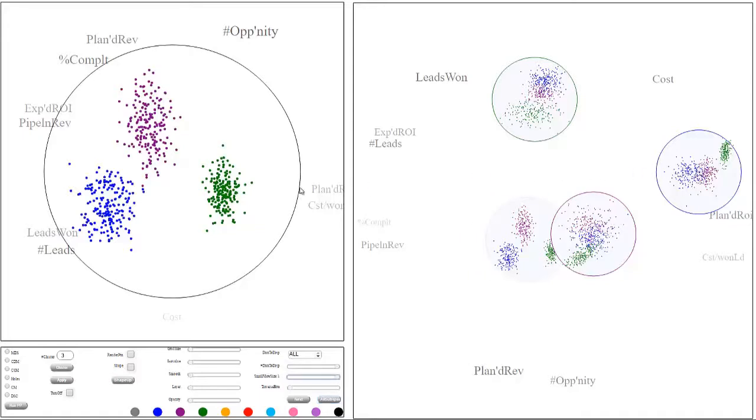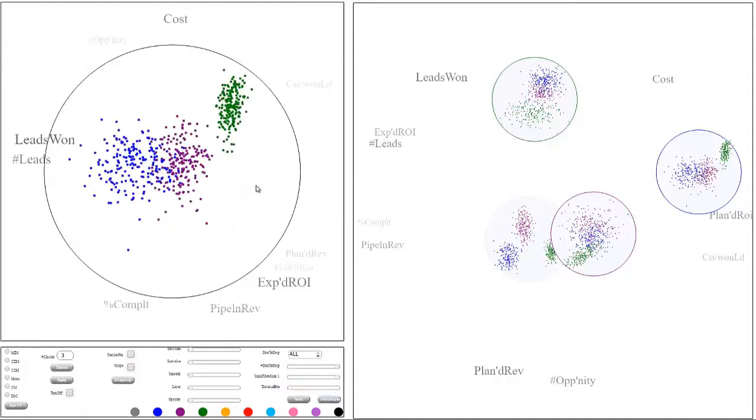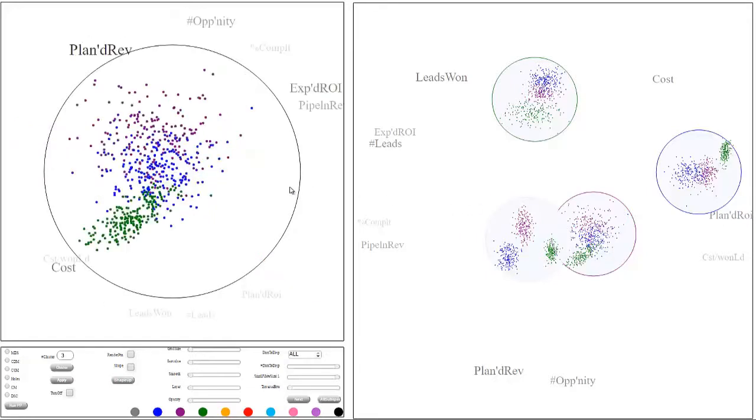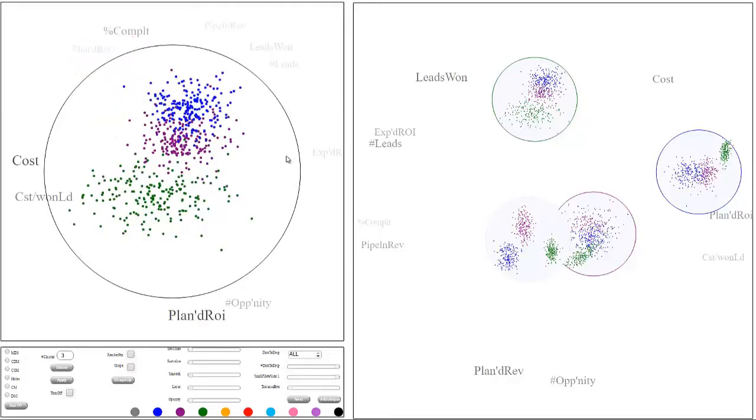Pat brings the blue cluster's subspace back to the trackball for further examination. He notices that for the blue cluster, number leads and leads 1 are correlated. The blue cluster also varies the most along the direction of leads 1 and expected return on investment. Next, Pat brings the purple cluster's subspace back to the trackball. He notices that this team varies the most on how much revenue they planned. Finally, Pat brings back the green cluster's subspace and he notices that the green team has the most variation on cost and planned return on investment.